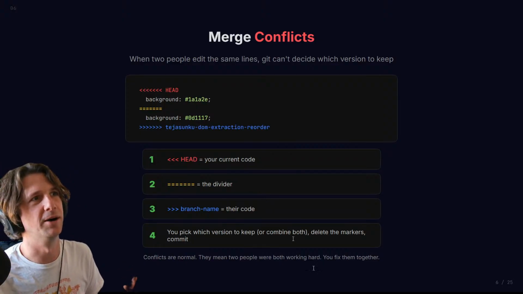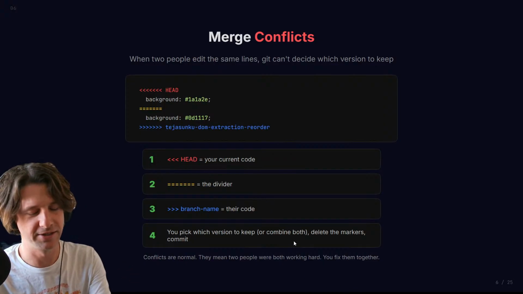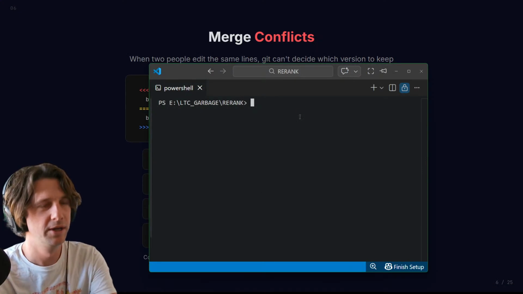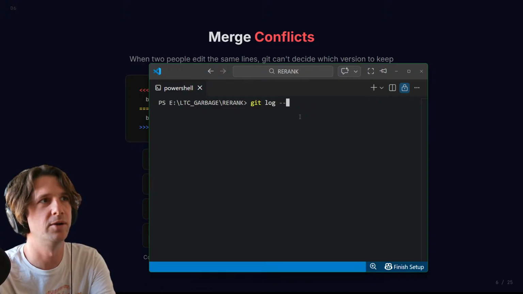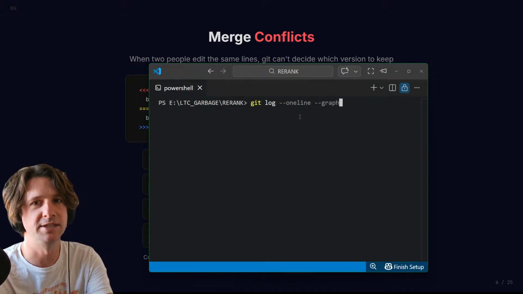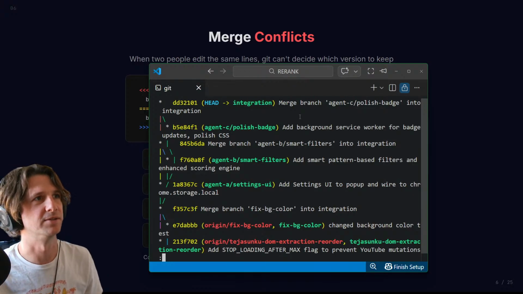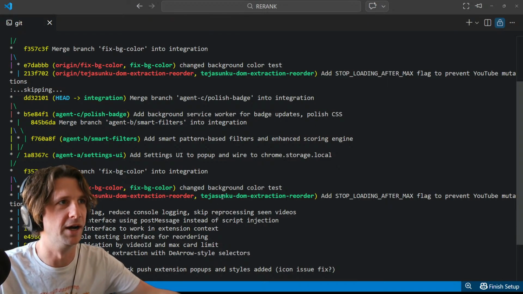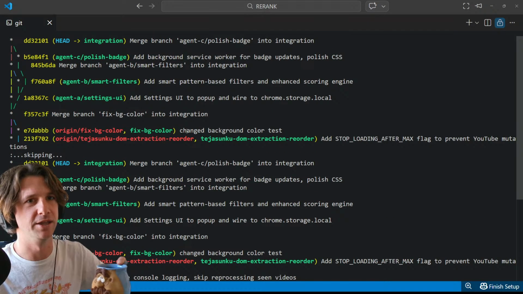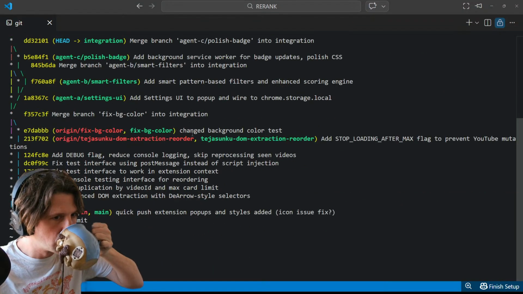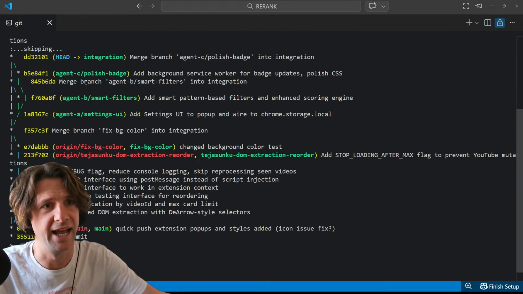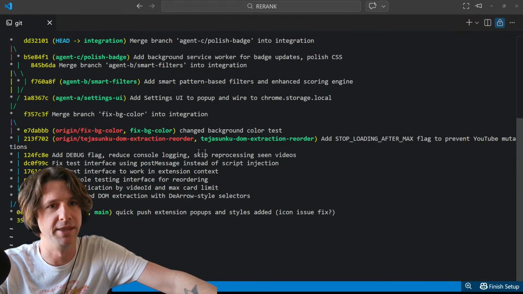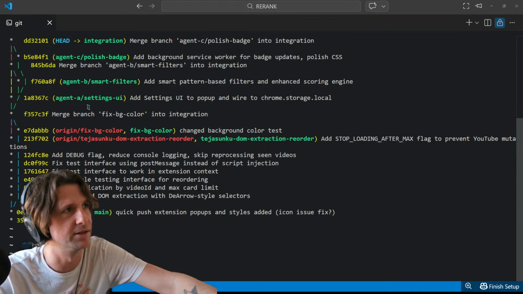So if you git log one line graph, this is if there's conflicts, right? This prints a visual tree of commits, so you can see the branch and the merge points, right? You see there's Agent A, Agent B, Agent C. These are Claude making changes, right? And then you have Tasia, you have the fixed background color branch, right?